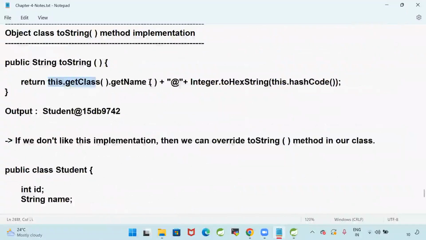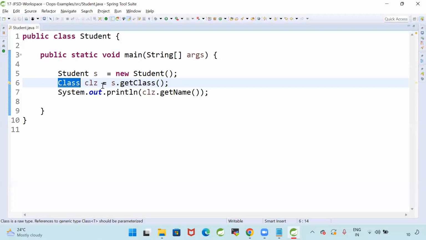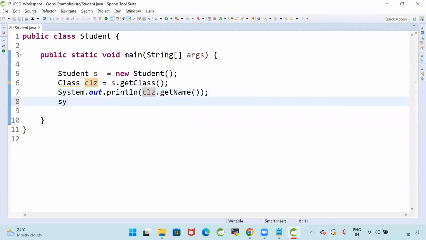Get class dot get name. What is the meaning of get class dot get name? It is getting the name of the class. That means whenever you have your object, now s dot get class, what is the return type? Class. I'm storing it into a variable. Variable dot get name, what is it giving? The name of the class.